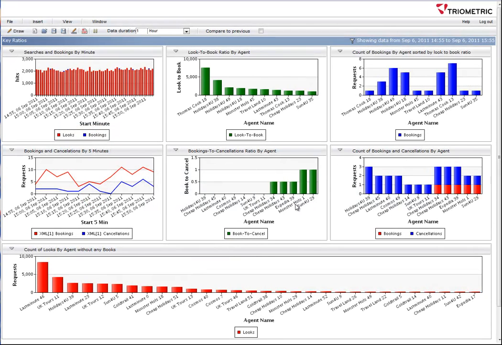The Triometric Analyzer captures every request sent from a customer and the corresponding responses. We extract key attributes from the XML so they can be used for BI reporting purposes. We also record key operational information for each transaction, including server and network response times, the size of the request and response, TCP and HTTP status codes, and client and server IP addresses.